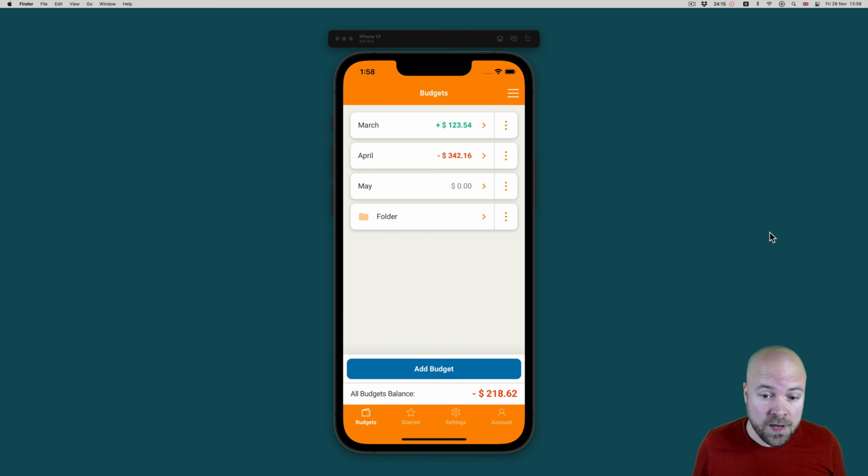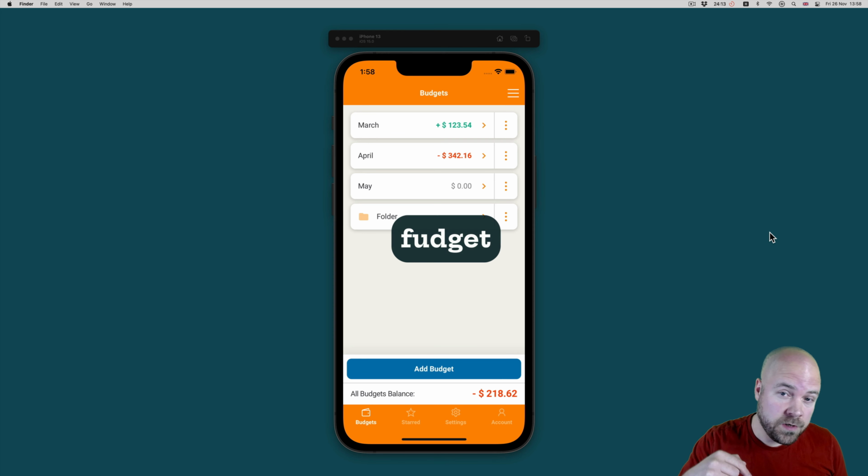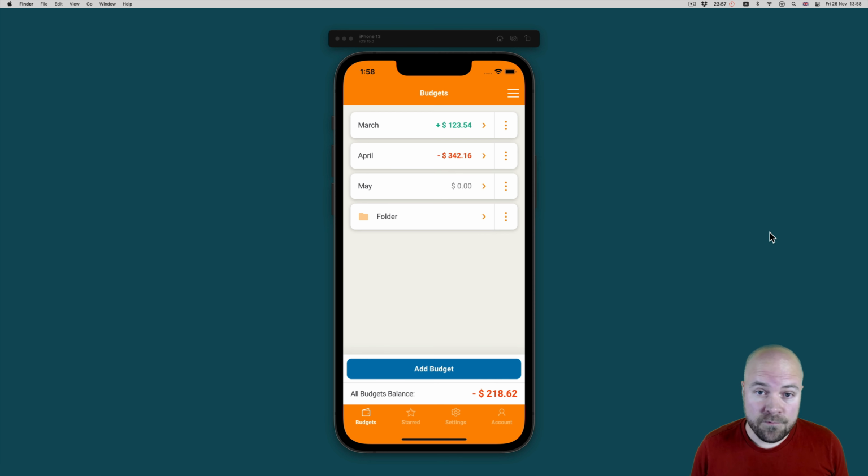And if you want to download that, then just search for Fudget, F-U-D-G-E-T, on the App Store on your device. This app, Fudget 2, is basically a huge improvement on that original app, and it's based on years of feedback from Fudget users, and I've tried to implement the most in-demand features from Fudget users.